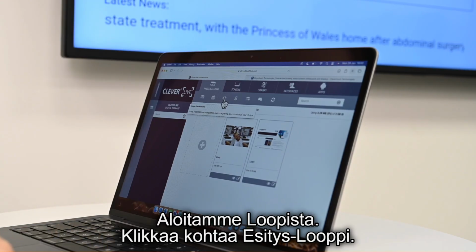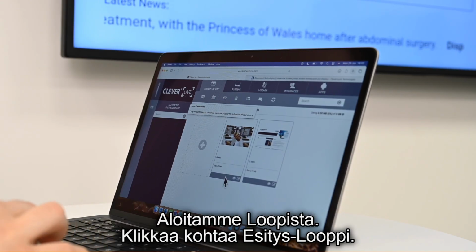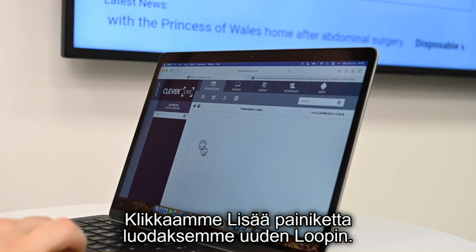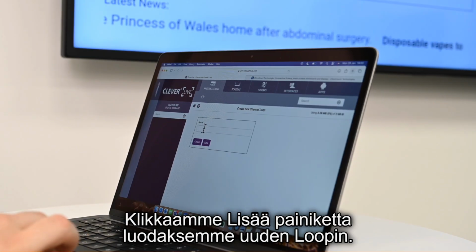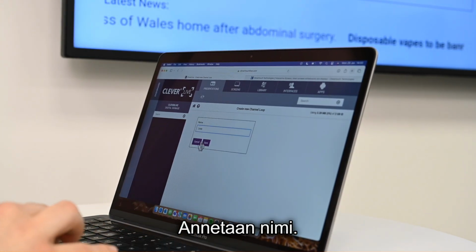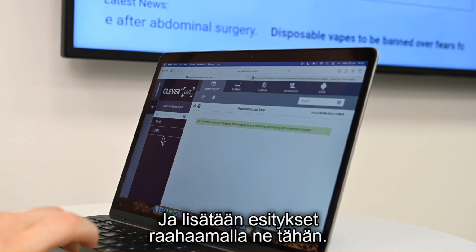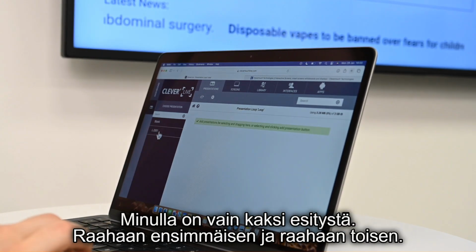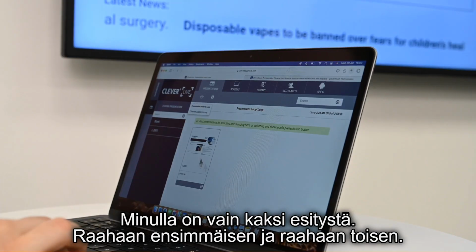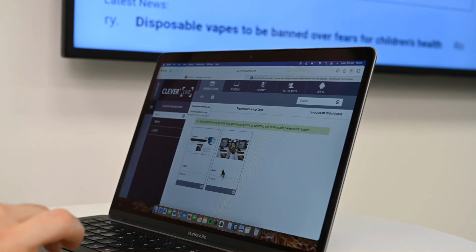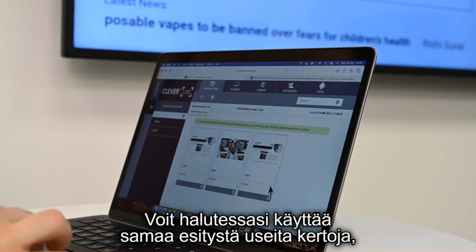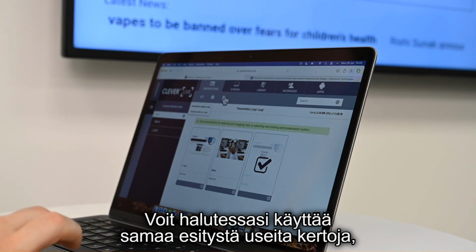So the loop is this one. Click on it. We press the add button to add another loop. So we'll start a new one, give it a name, press save, and then you add your presentations by dragging them here. So I've only got 2 presentations in the account, so I'll drag one, drop one, drag one, drop one.